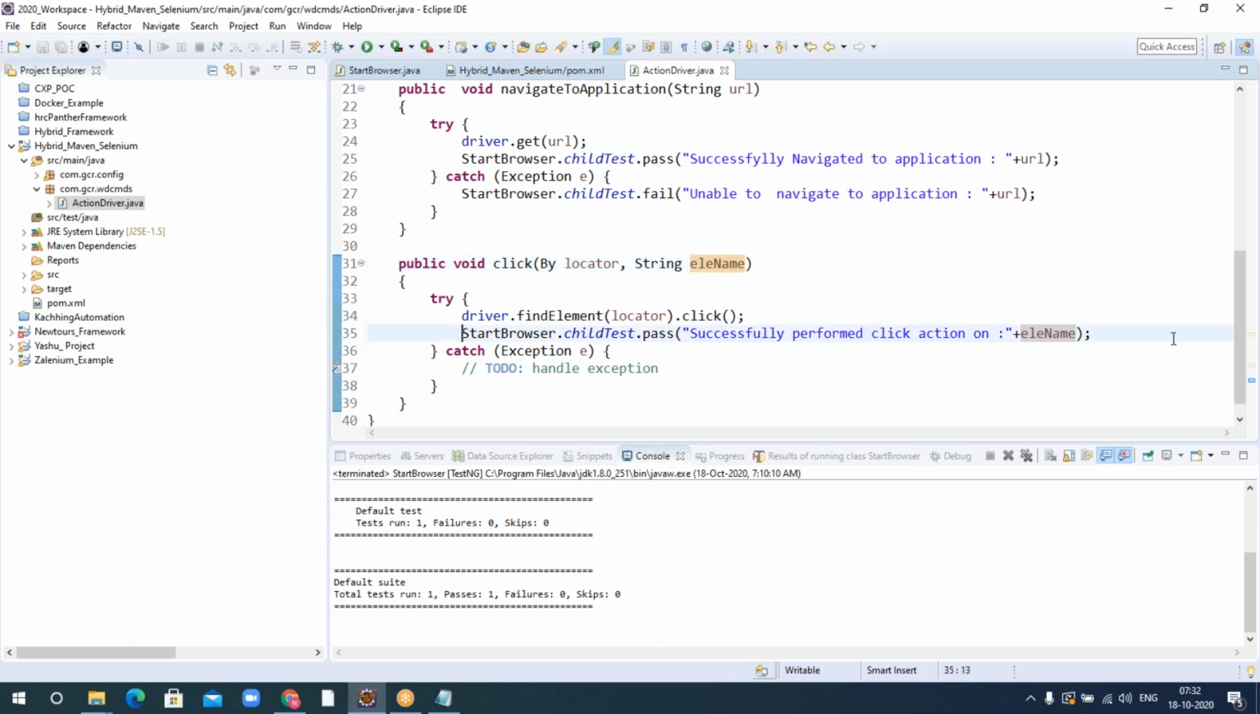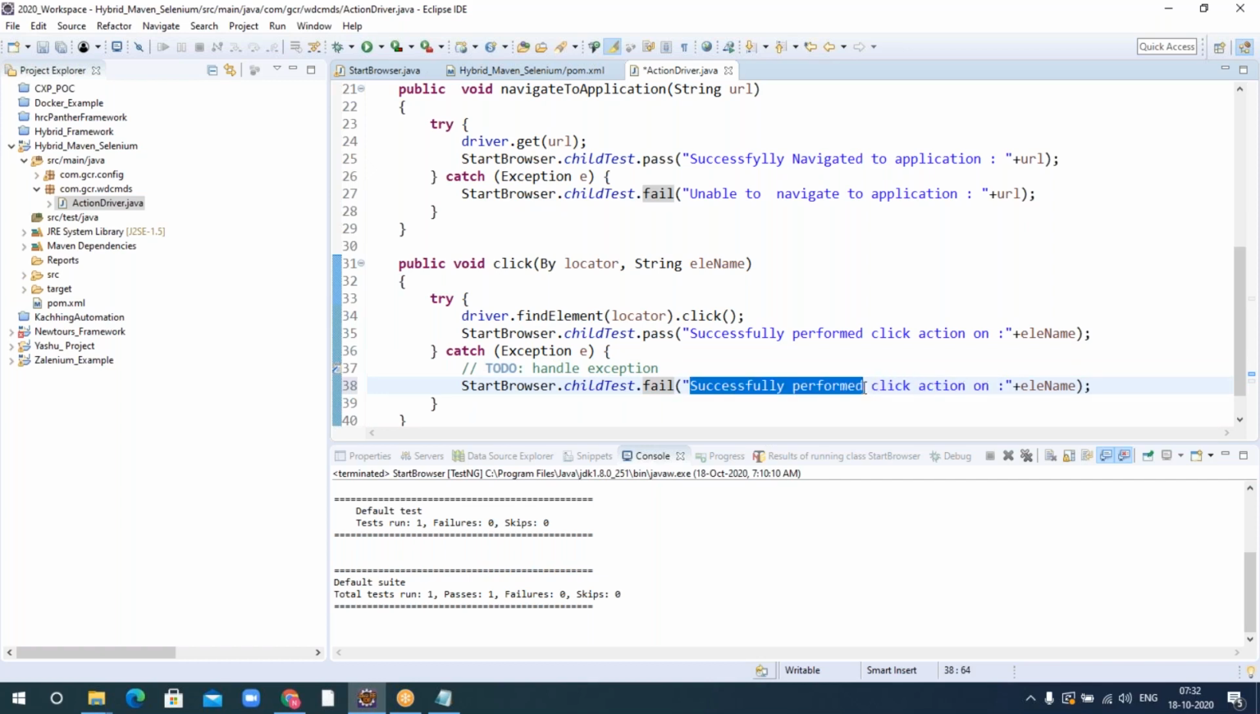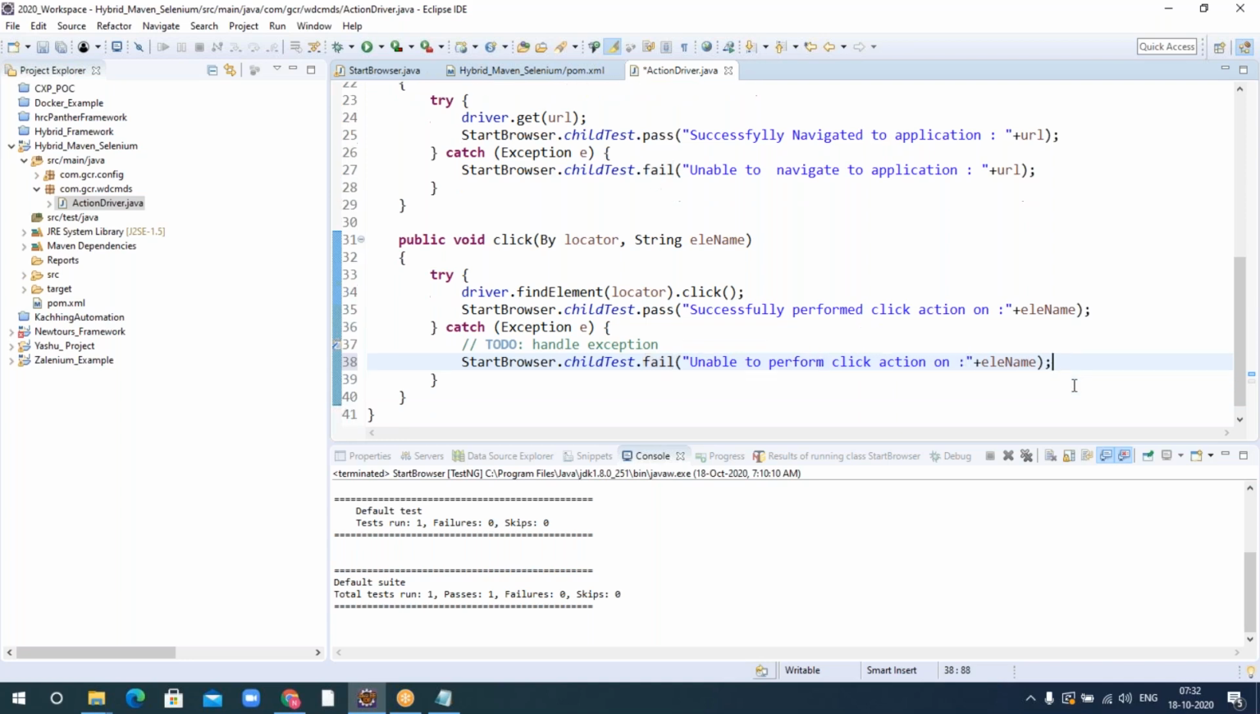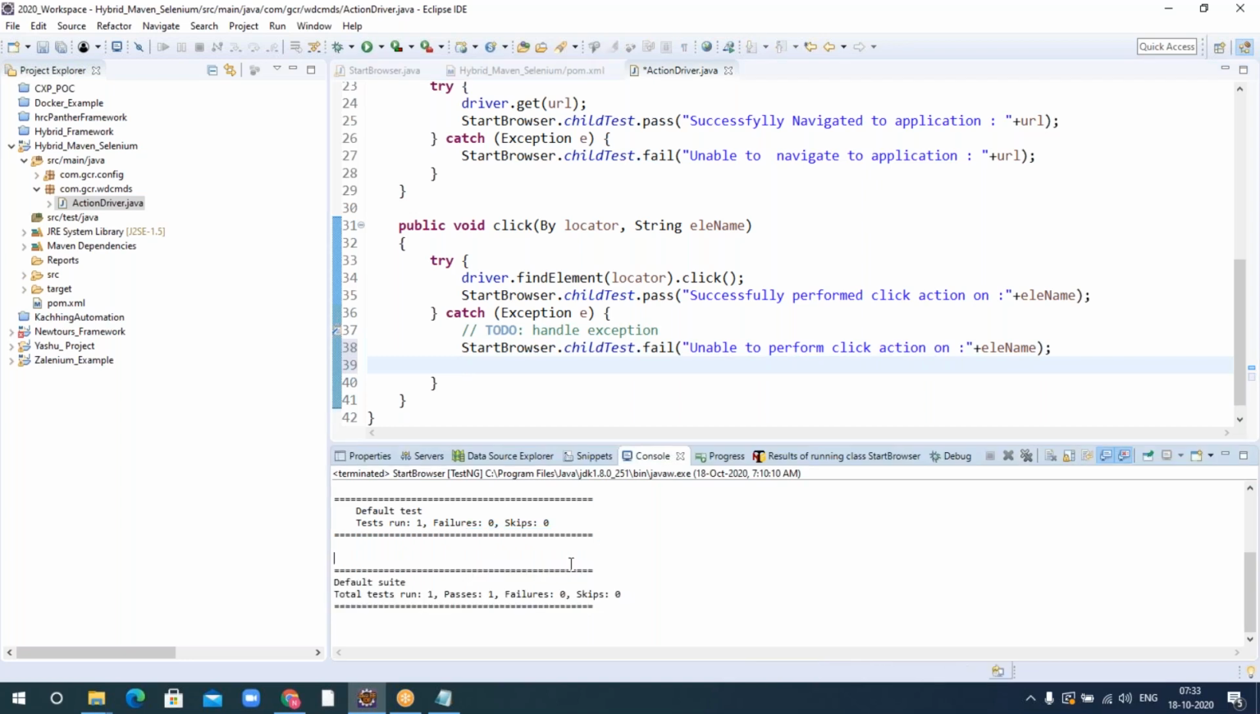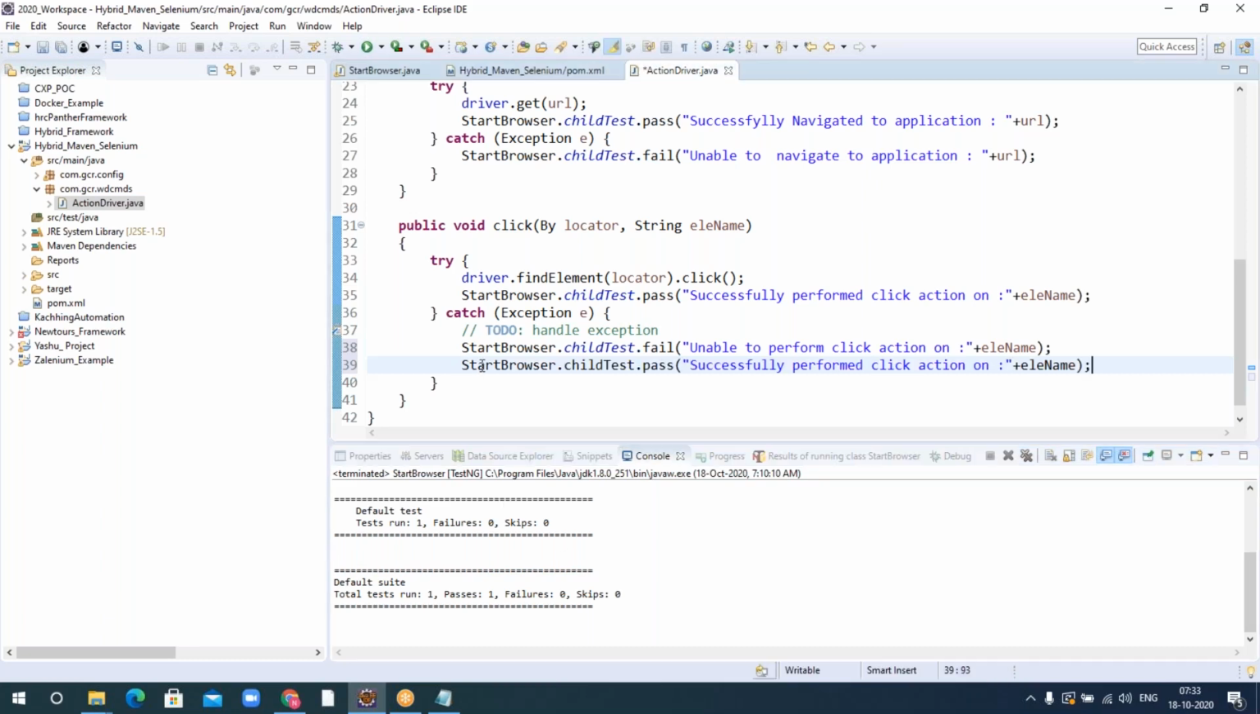Okay. And let me do it for the failed one as well. If something goes wrong, instead of pass, I'll say fail. Unable to perform click action on that particular thing. And I wanted to see the stack trace as well. When you run an Eclipse, TestNG or Selenium program, the console will say, let's say the button is not visible, unable to click on the button because of invisibility, or no such element exception. All those things you will get. In a similar way, I wanted to get that as well.